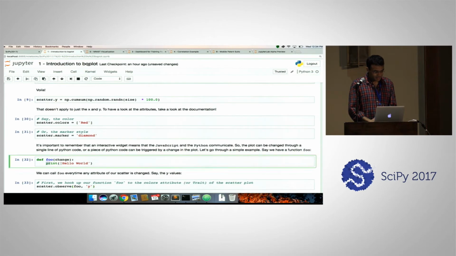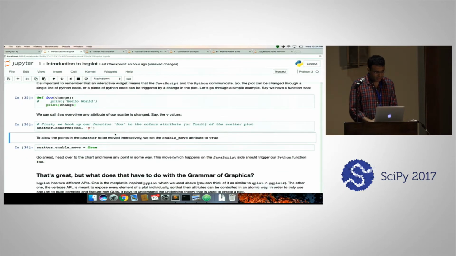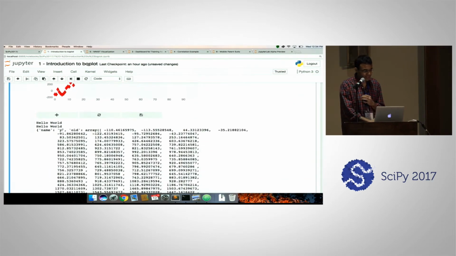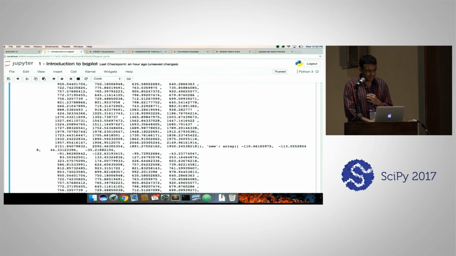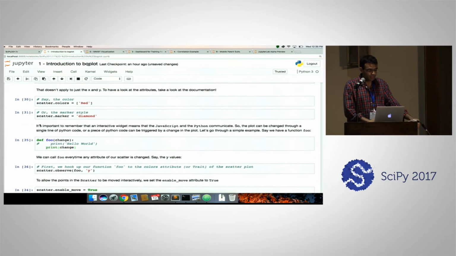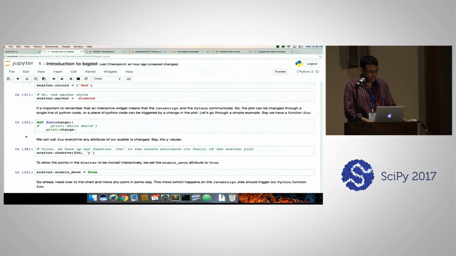And just to prove that it's not much of a hack, you can always see exactly what is passed to the function. If you move it, you see that the function is given the old values of the scatter plot and the new values, along with a bunch of other data, like what point was hovered, who the owner is. So essentially, as long as you define a function and attach it to an attribute, it's going to be called whenever the plot is interacted with, either by the Python side or by the user on the front end.